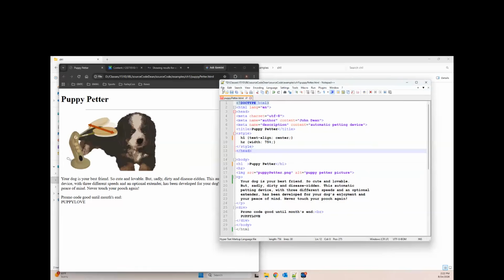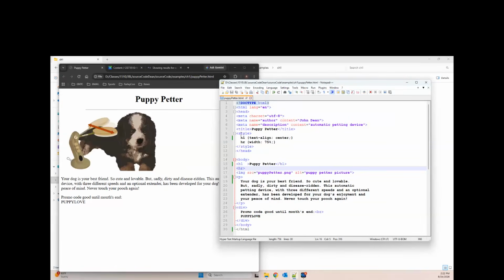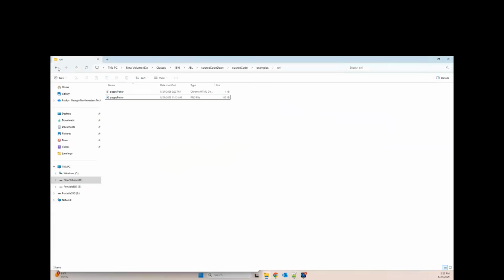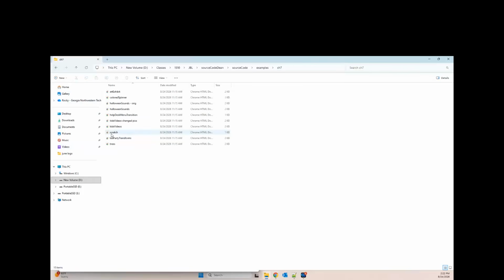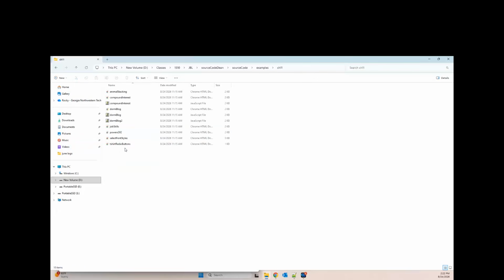Oh, I have to save. But you can have the code in the head. You can have the CSS inline. You can also have external style sheets, which this chapter does not have. And let's see, I'll try here.